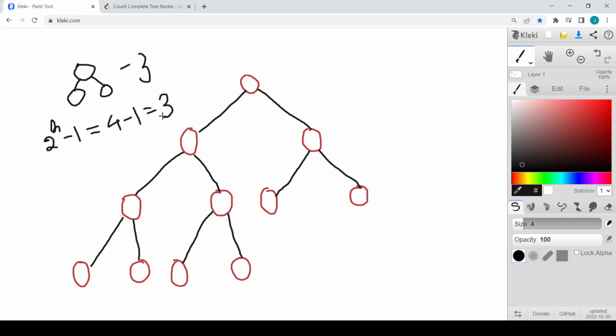So without visiting all the nodes, we can easily say the number of nodes if this is a complete tree. So we are going to write a recursive function which says that if this subtree is a complete tree, then we can just apply the formula 2 power h minus 1 and return the number of nodes in that subtree.